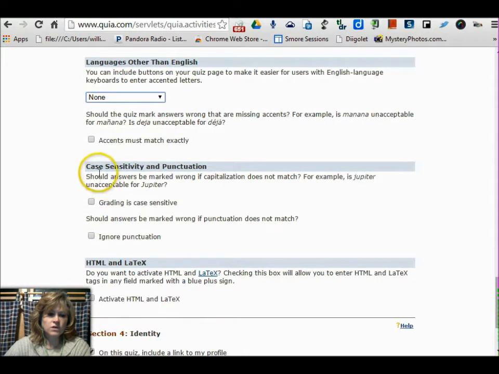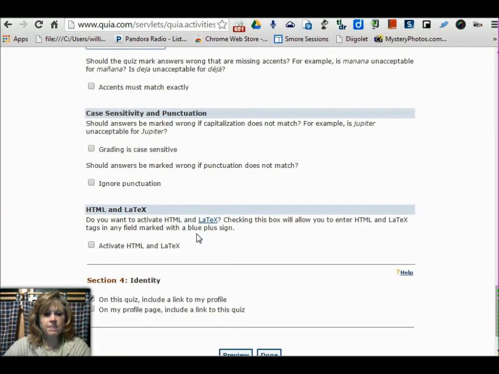If the students are going to be filling in answers, you need to tell the computer whether you want it case sensitive or to ignore punctuation. If you're working with younger students, obviously you want to leave the choices as open as possible so the computer doesn't grade it incorrectly. And you want to tell it whether you want it to activate the HTML and LaTeX.